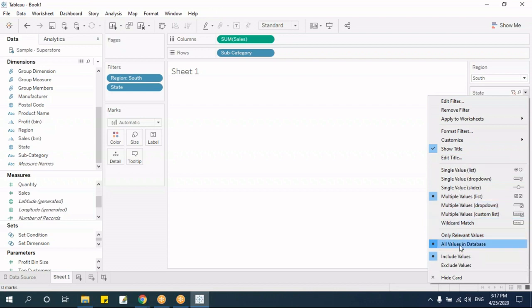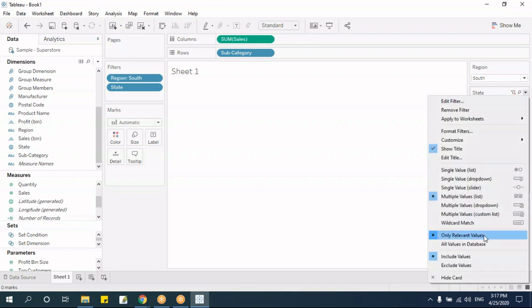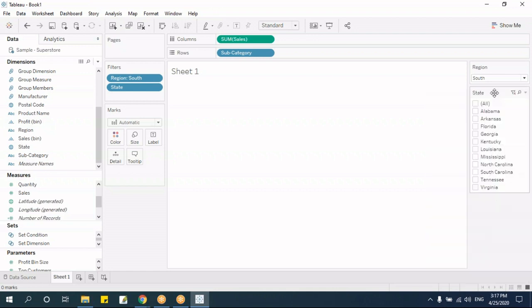So if it is in hierarchy, it will automatically take it as hierarchy. Let's say only relevant values. See, I just selected here. I mentioned only relevant values. Now what will happen is, though it is not in hierarchy, here let me go and select the central. See, this way also I can use to filter the next level of filters.